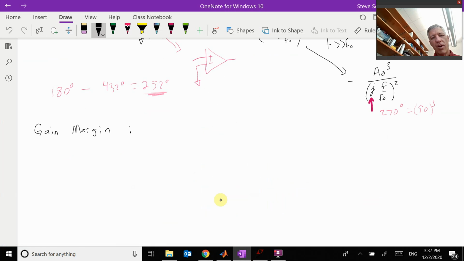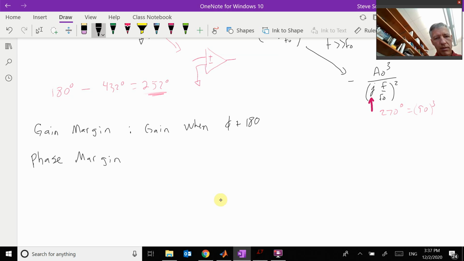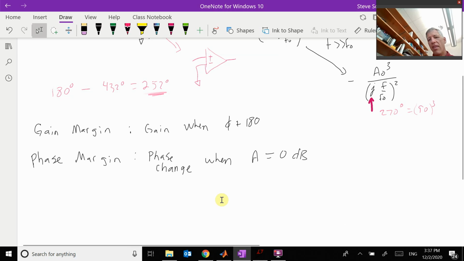Okay, so the gain margin is the gain when the phase is equal to the original phase plus 180 degrees. And then we have our phase margin, which is the phase change when the gain is equal to 0 dB. Okay, and that's going to be whatever the phase is minus my initial phase. And so that's called the phase margin.